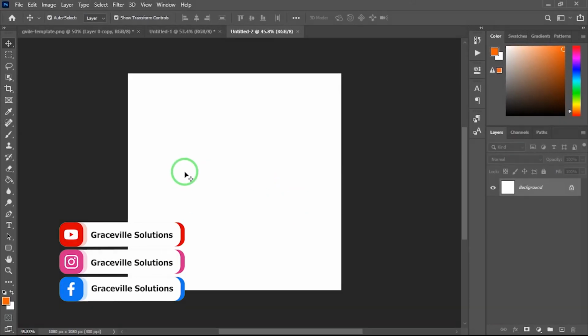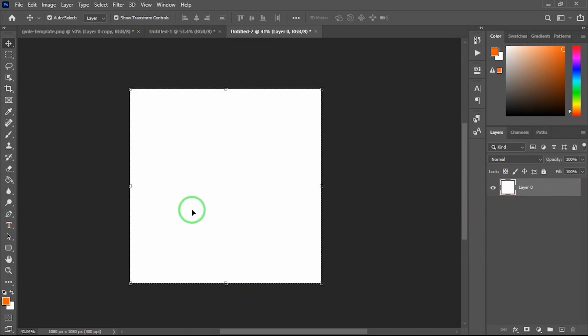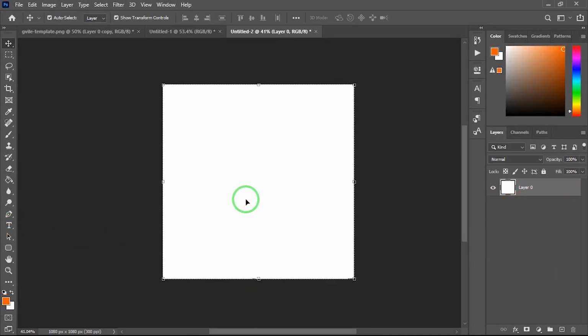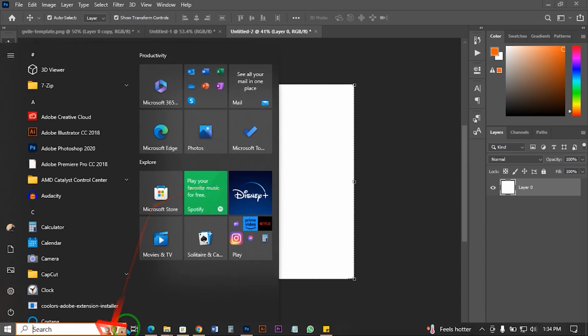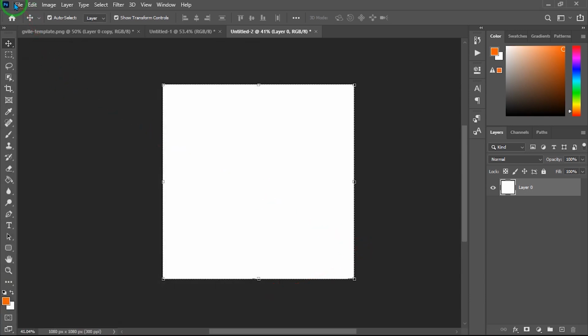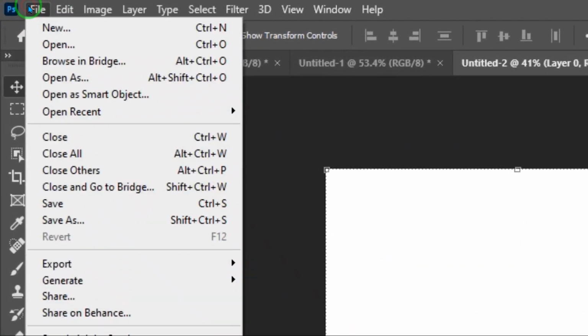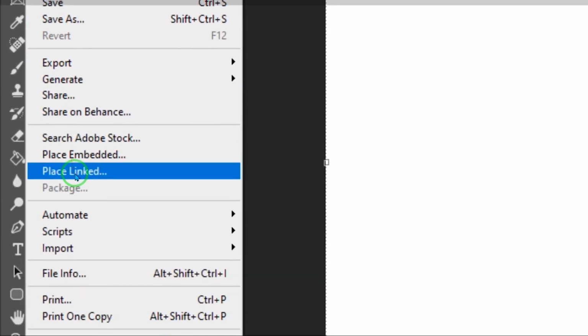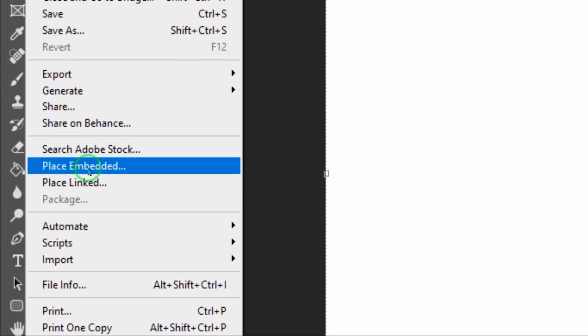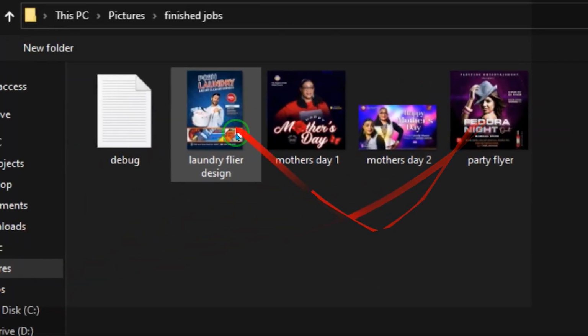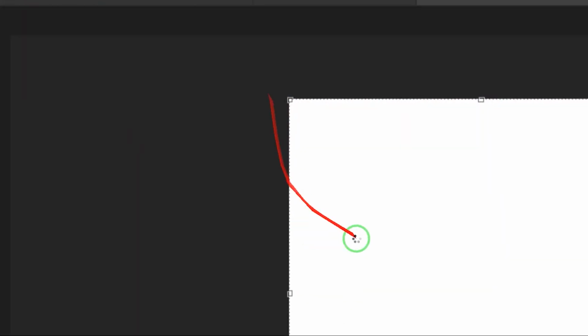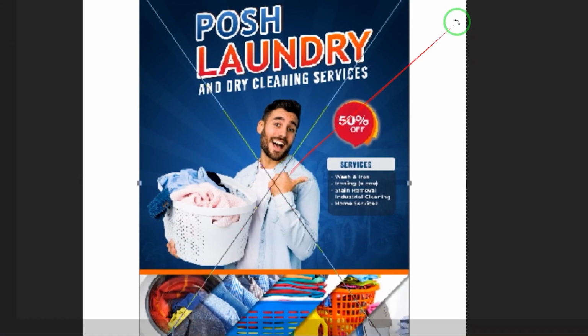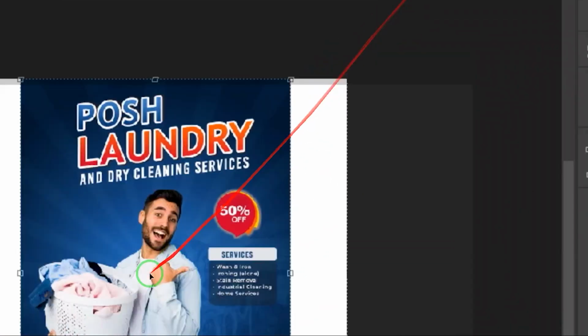All right, good. So this is our canvas. The next thing we're going to do is bring in the design we wish to upload on our social media platform, especially Instagram and Facebook. So let me zoom to my screen. I go to file, then import, place embedded or place linked. I go for place embedded, and I'm going to use this design. I double click to import it into my Photoshop canvas.